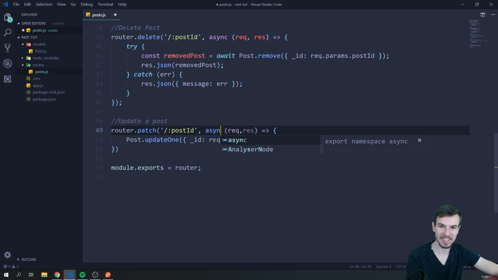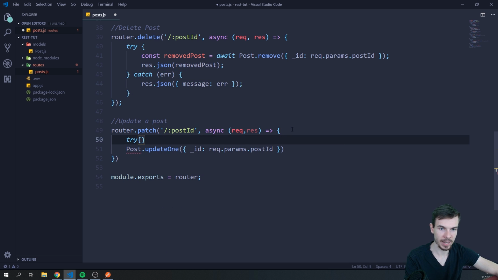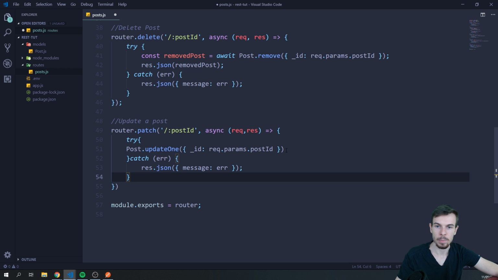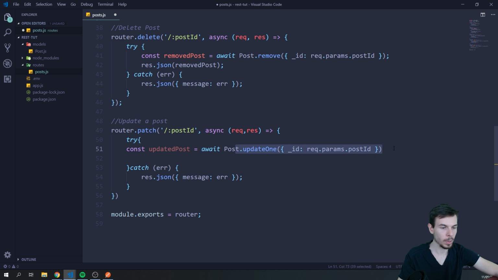We can use async again here. And let me just, what are we copying? Let's just copy the catch here. Then I'll wrap it in a try catch. All right, let's get rid of this. So try, and then we catch. Perfect, so we get this. Let's store it somewhere. Const updated post equal to await post.updateOne. So this is the one that we are gonna wait for.